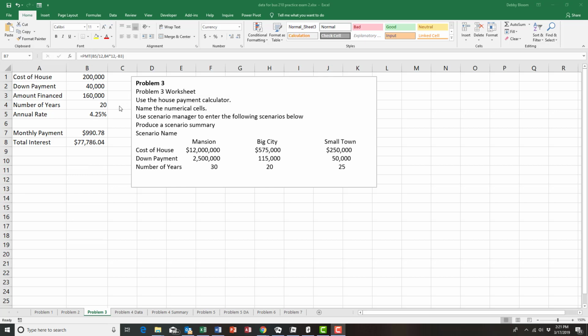The easiest way to name a numerical cell is to click on that cell. So I'm going to click on B1, the first numerical cell, and I'm going to click on the name box. The name box is just above column A to the left. All I have to do is click in there. Notice it has the cell reference, which is the current name, and I can name that cell whatever I want. I just can't include spaces. So for this cell, I'm going to call it house_cost. Then I hit enter to accept the name.